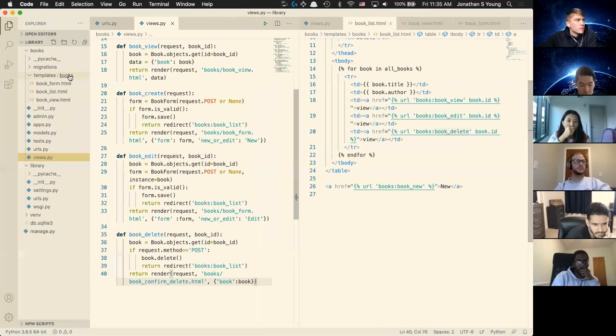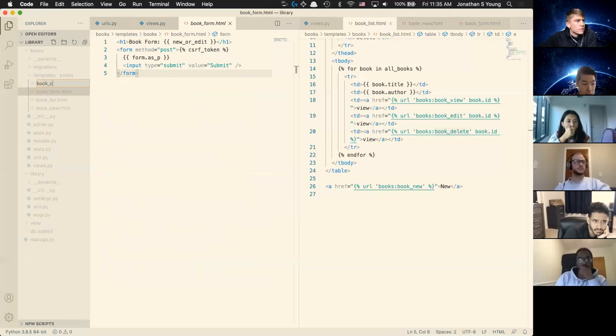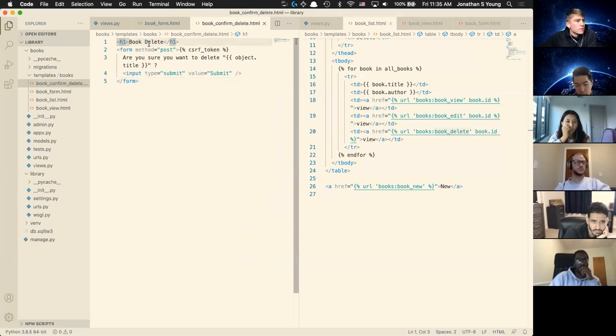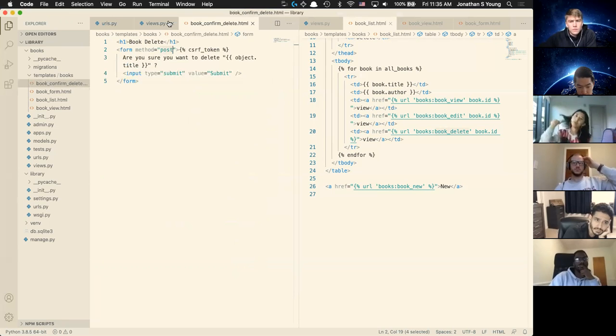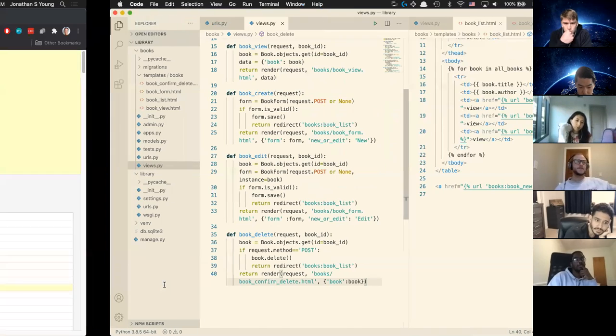So in the same folder as all the other templates, I'm going to create a file called book confirm delete.html. Inside of there, I'm just going to put in this bit. H1, book delete, it's just going to be a form. Are you sure you want to delete this? And you're just going to say submit, and that will work. Let me close here. And yeah, let's see if this works.